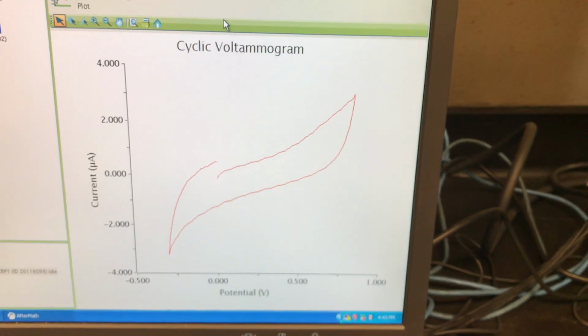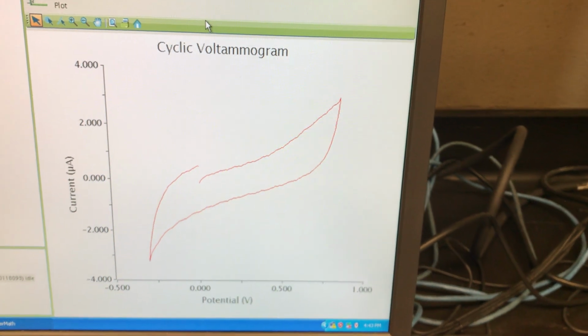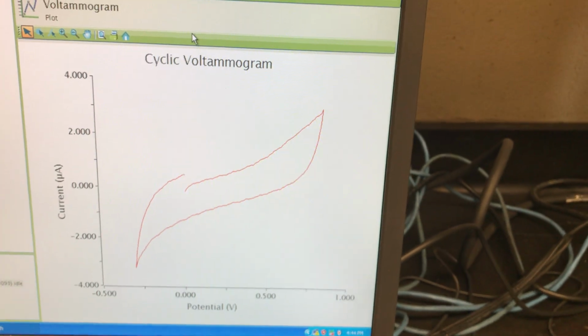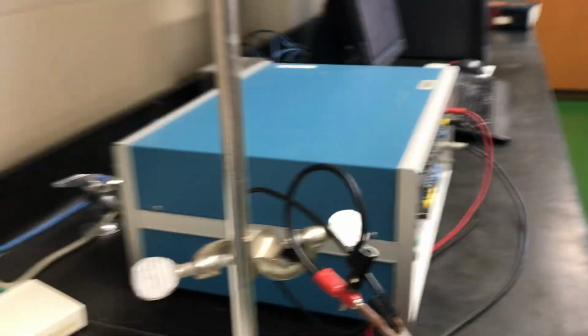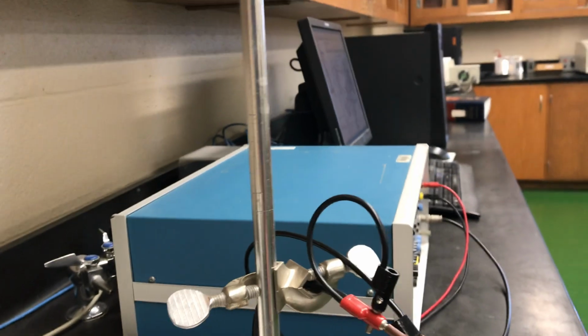So at this point, you could save this if you like. You could photograph it. At this point in the game, we've had a look at it, so I'm satisfied. All right, so at this point, I'm going to come back to the cell again. And now what I'm going to do is take the cell apart and replace the buffer solution that I have there.